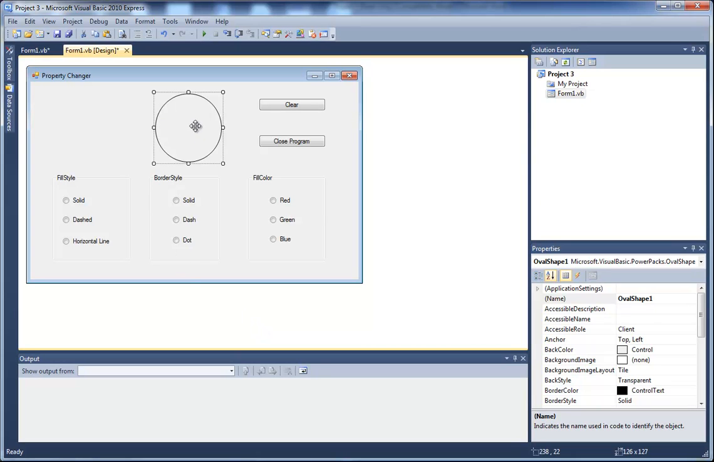So I just want to double check. This is my shape 1, oval shape 1. I want to double check the code name, and it says right here, property oval shape 1 in my properties window. And it also says name oval shape 1. So that is the correct name. So when I start coding, I want all these to reference oval shape 1. So let's start off with the first one, the FillStyle. We've already done FillColor in Project 2, so this will be a little bit of a review.